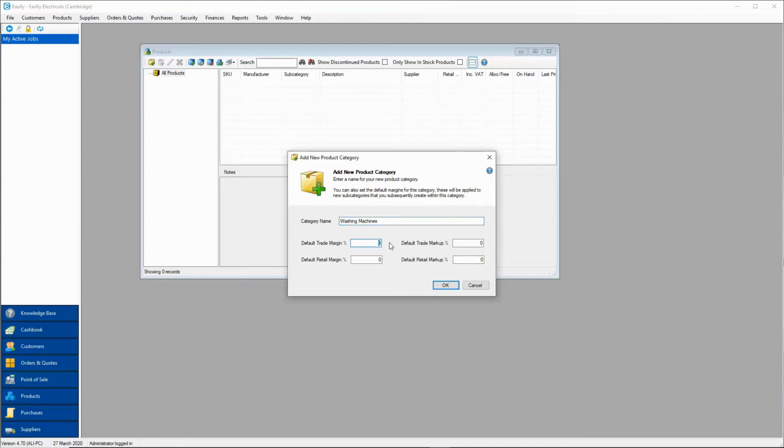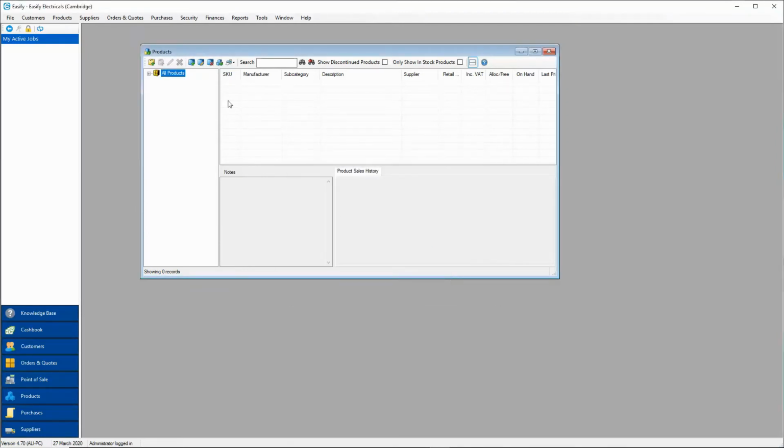In this scenario, we're going to choose 20% for the trade and 30% for the retail. These can be changed on each product as you go through, so they're not set in stone. You don't have to add them if you don't wish to here, but it's handy to do that so it saves you accidentally selling something at cost price. And then click OK. So that's our first category added, but now we need to add a subcategory.